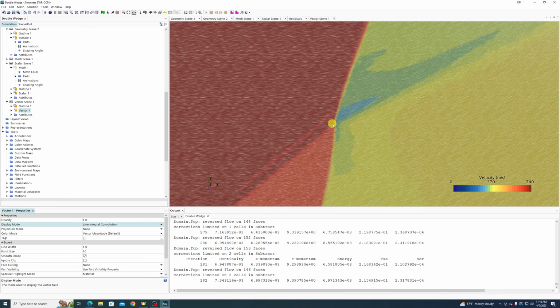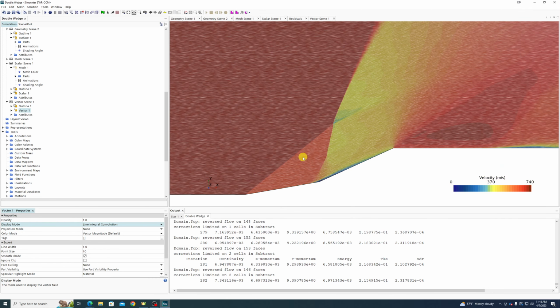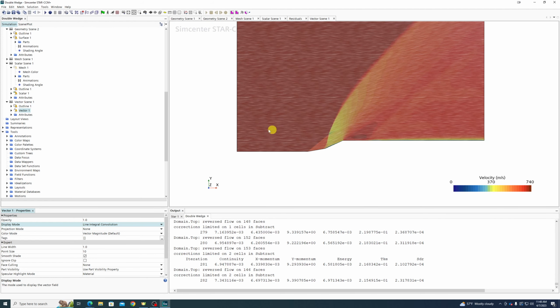But the big thing is we have some pronounced shock-shock interaction over here. We have very definitive shock waves. And this is a basic 2D supersonic simulation.